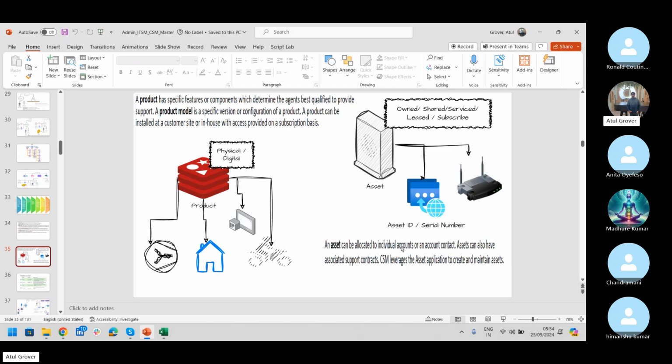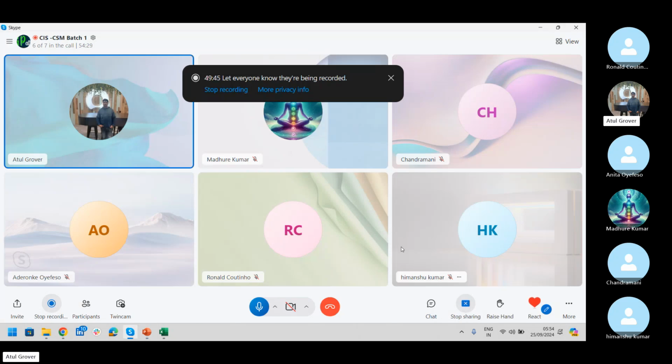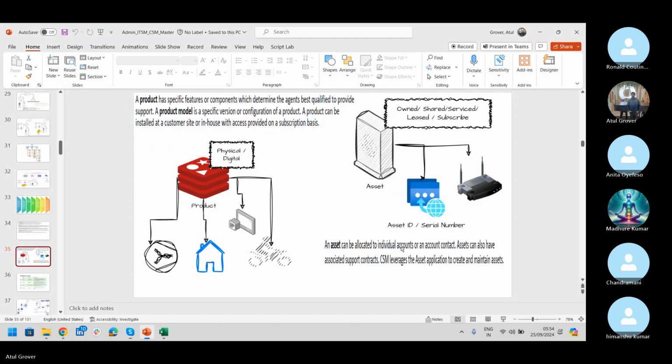If I go a little bit more into day-to-day examples, let's say Ronald is supporting a US customer and it is a secure bay. In the secure bay, they have a printer as well. So this is the individual account I am talking about.